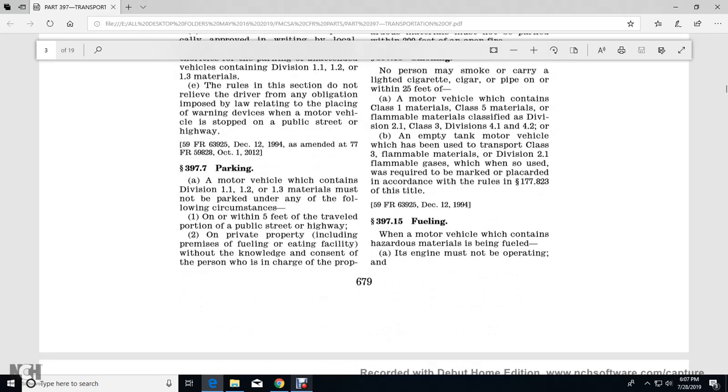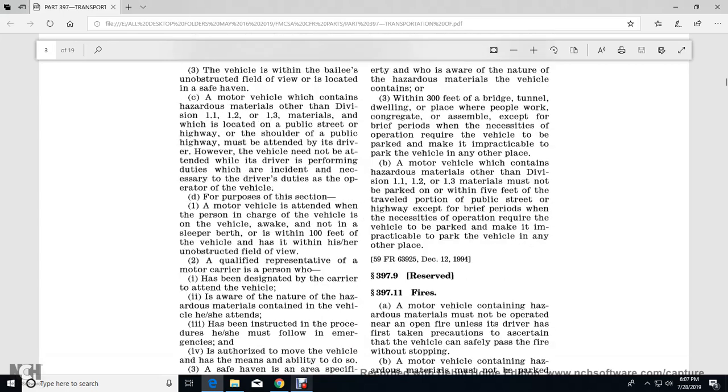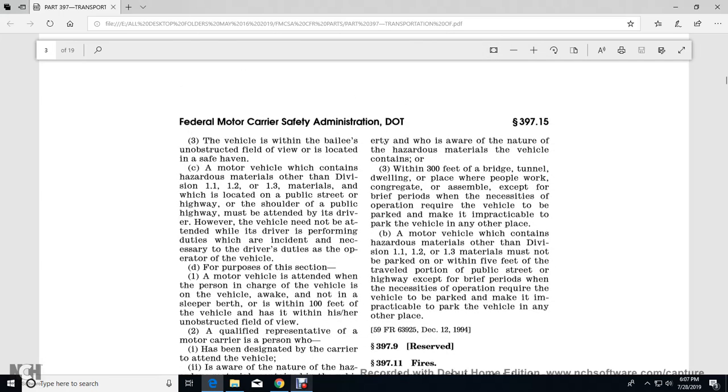A motor vehicle that contains Division 1.1, 1.2, or 1.3 materials must not be parked under any of the following circumstances: on or within 5 feet of the traveled portion of a public street or highway; on private property, including premises, fueling, or eating facilities, without the knowledge and consent of the person in charge of the property who is aware of the nature of the hazardous material the vehicle contains; or within 300 feet of a bridge, tunnel, dwelling, or place where people work, congregate, or assemble, except for brief periods when the necessities of operation require the vehicle to be parked and it is impractical to park the vehicle in another place.